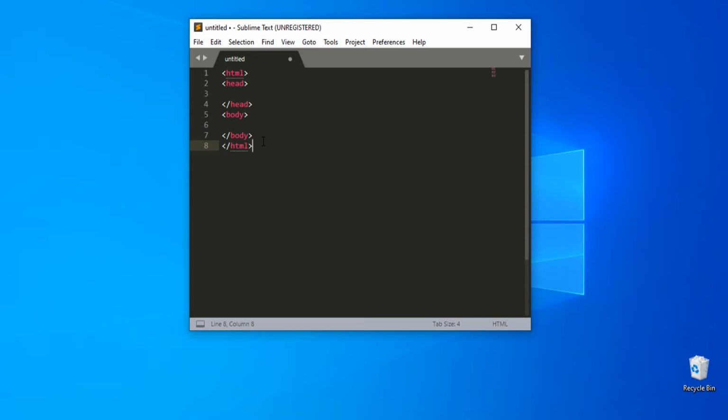So this is the structure of the HTML code. To go faster, you don't have to type the HTML structure. Just type HTML and then press the Tab button, and here is the structure.